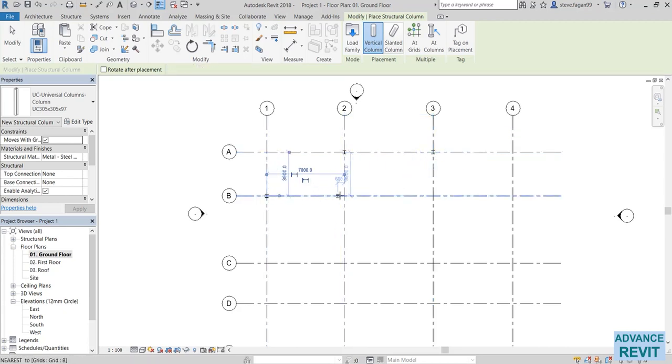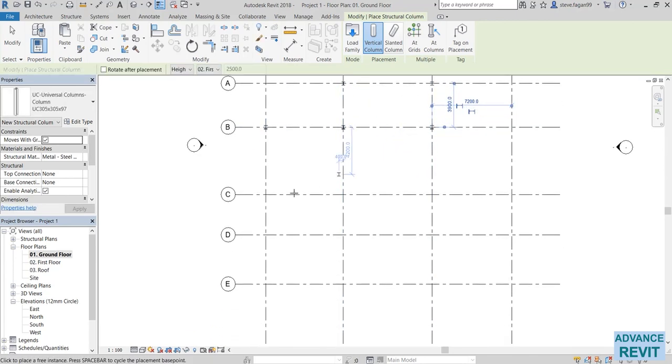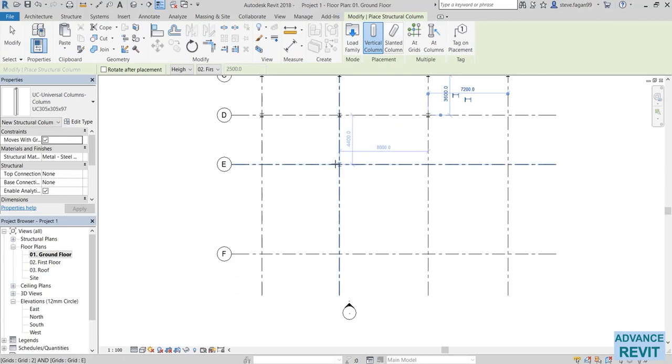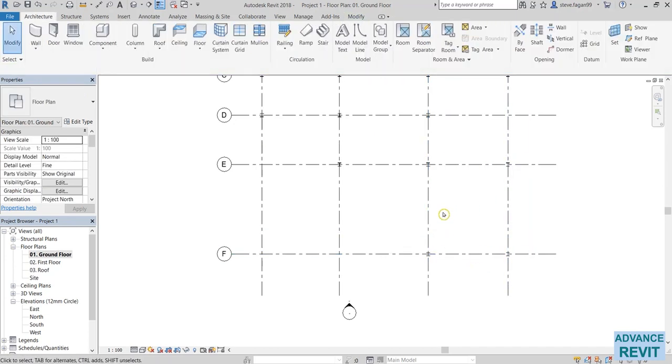B, we have 1, 2, 3. C is 1, 2, 3, 4. D is 1, 2, 3. E is 2, 3, 4. And F is 3 and 4. Double escape to finish.